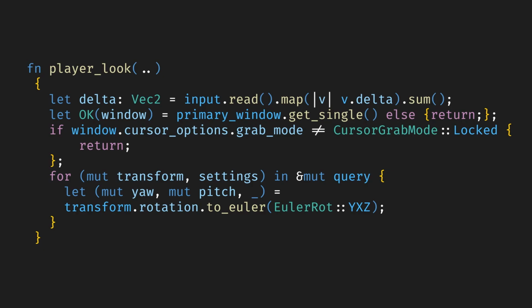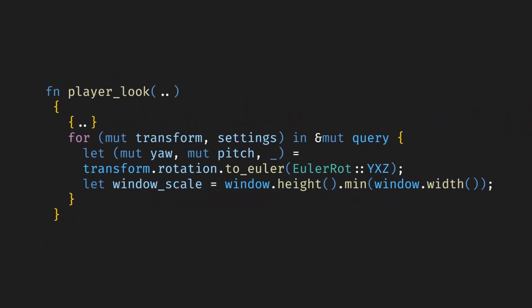This function takes an Euler rot enum that determines which order the outcoming axes will be in. In this case, we want Y for yaw and X for pitch, and then we don't need to worry about the roll because you don't want a fly camera rolling. Next, we need the window scale. This is the minimum of the height and the width so that the value is the same for both.